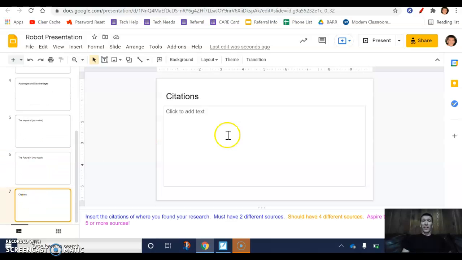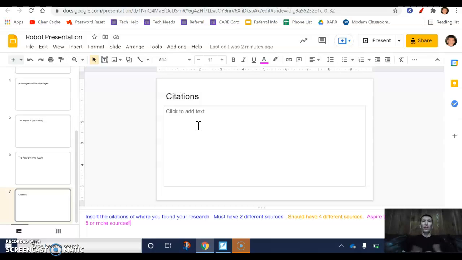And then your 7th slide is simply your resources that you're using. You'll put those citations in here. Reminder that you must have at least 2 different sources. You should have 4 different, but aspire to have 5 or more of them in here. So it takes a while to go again through all of these Google Slides and find that information.